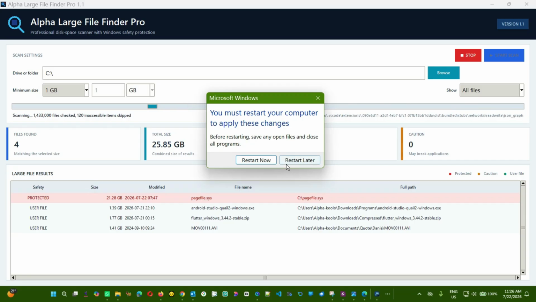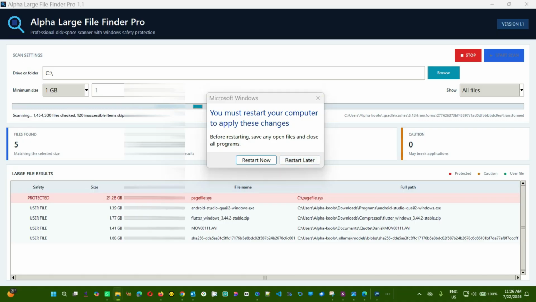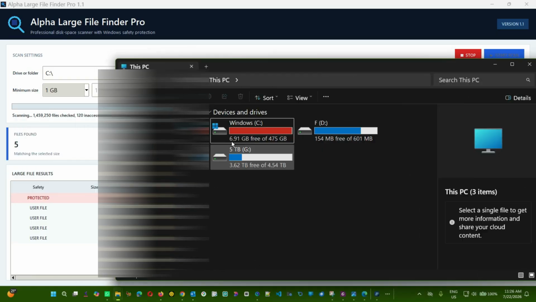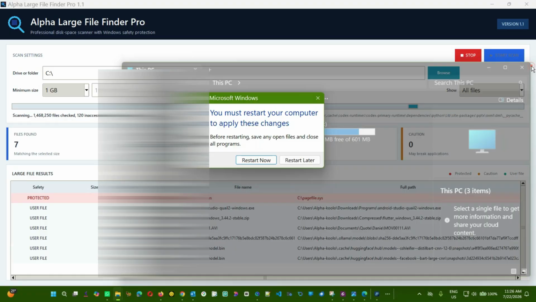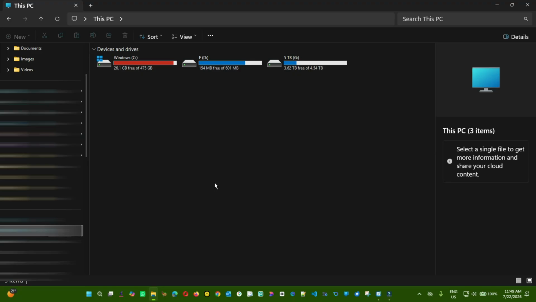So I'm going to restart my computer, and then I will show you exactly what has changed. Remember here my hard drive now is at 6 gig. Let's restart this laptop. After restarting my laptop, you can see now here I got 26 gigabytes free on my hard drive.